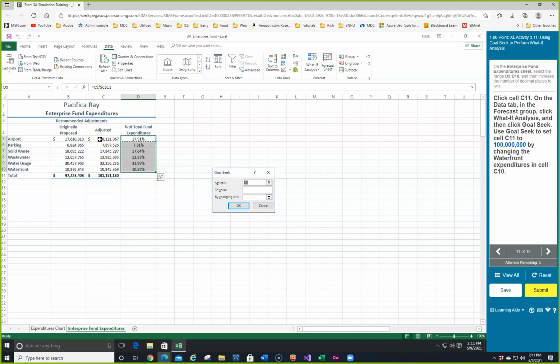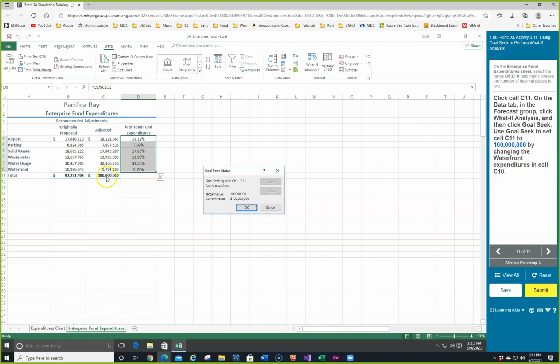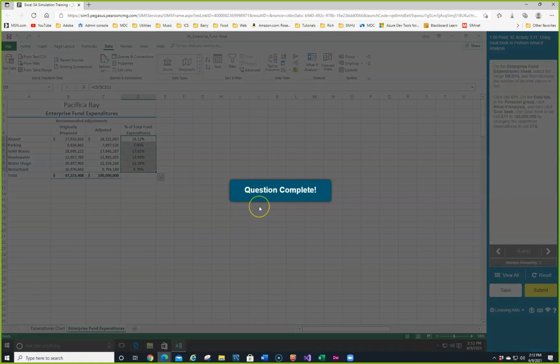So for these, to set C11, so this is the set, so we want C11, and the value is going to be 100 million, and we're going to do that by changing C10. So here is C10. So when we click OK, you'll see what will happen. So that means it just updates this to be what it wants. So you can see that it changed it to 9 something or other. Click on OK, and we're done.